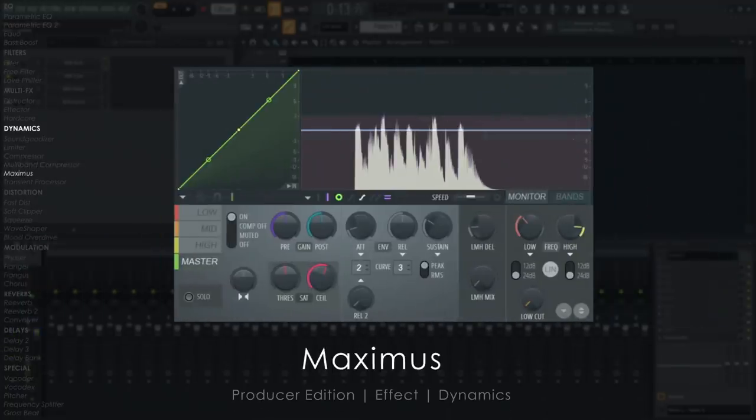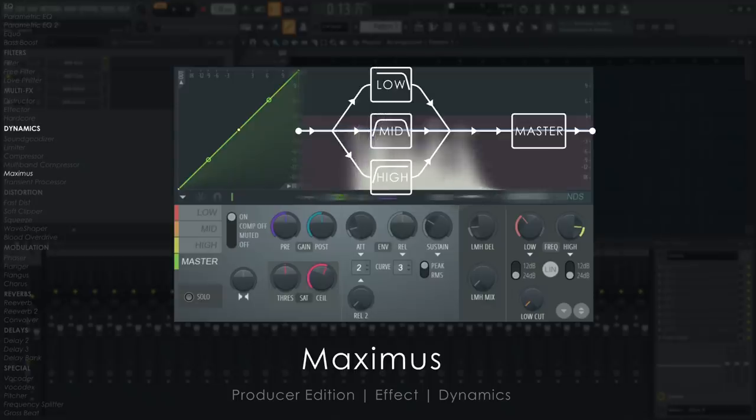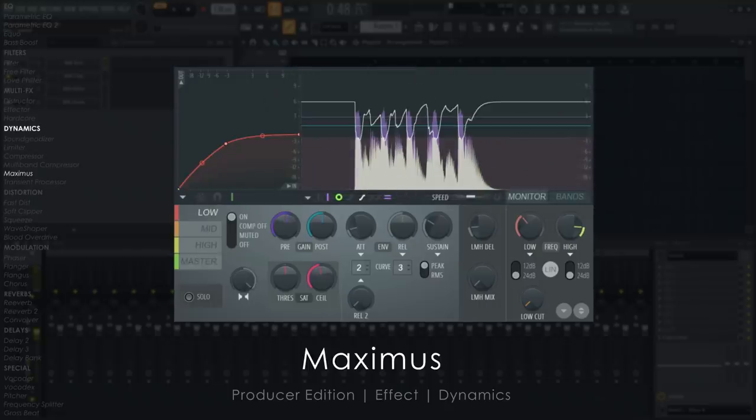Maximus is a 3-band multiband dynamics processor with unlimited control over the compression envelope. It can do gating, upwards and downwards compression and expansion, limiting and saturation. The crossover frequencies can be standard minimum phase or new and improved linear phase filters. All 3 bands are processed in parallel and are summed in a master wideband dynamics processor that can function as the elusive mix glue.